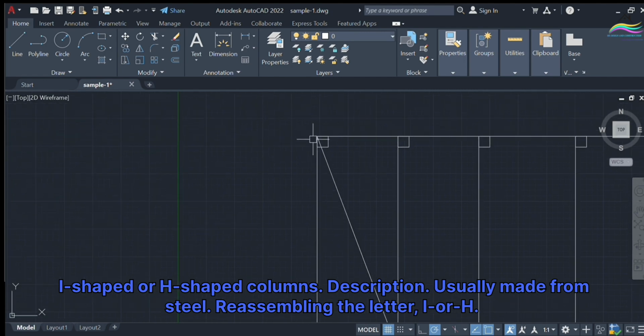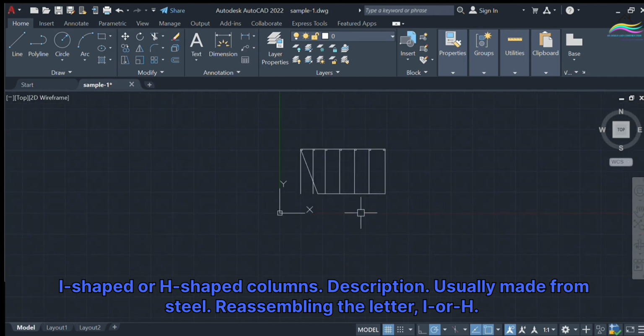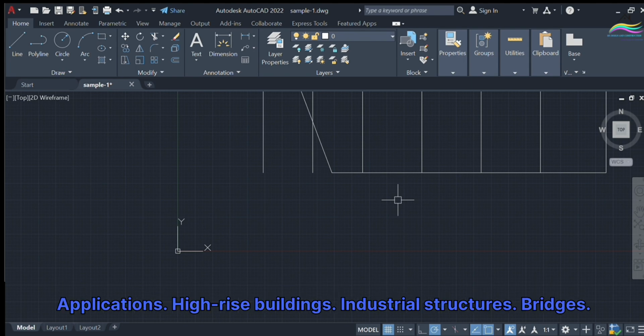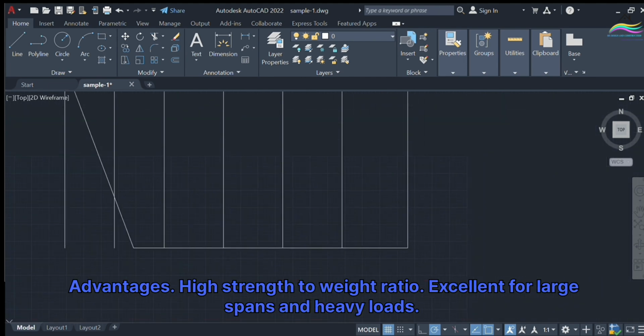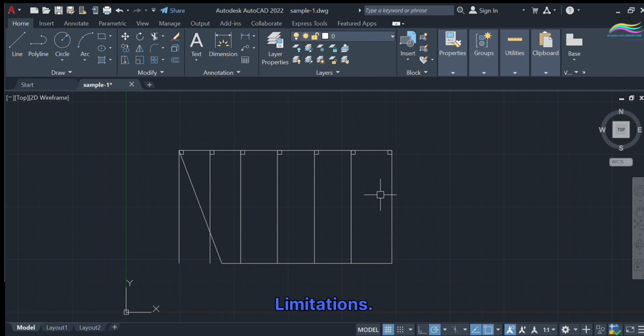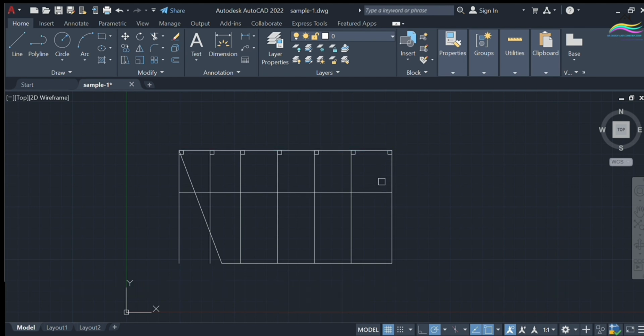I-shaped or H-shaped columns. Description: usually made from steel, resembling the letter I or H. Applications: high-rise buildings, industrial structures, bridges. Advantages: high strength-to-weight ratio, excellent for large spans and heavy loads. Limitations: generally not used for architectural visibility, prone to buckling if not braced.